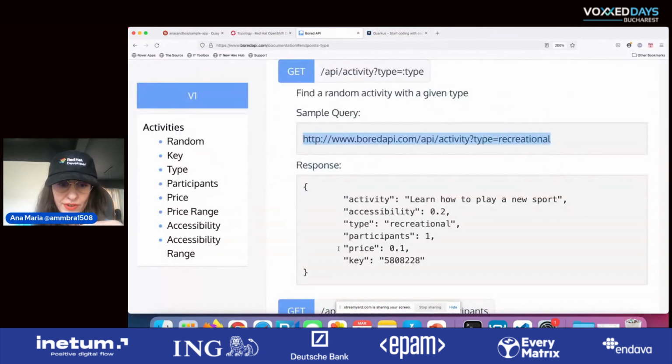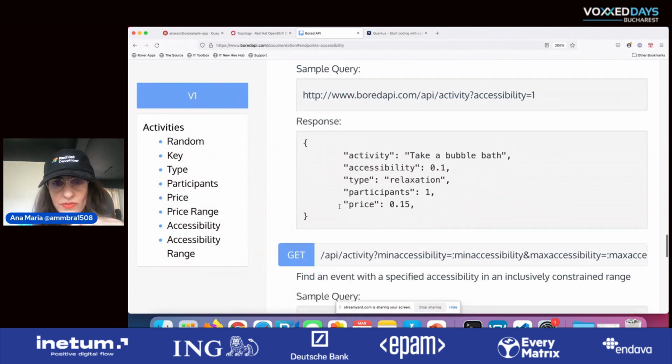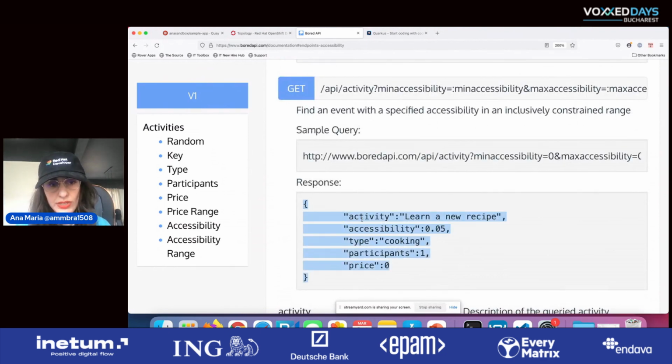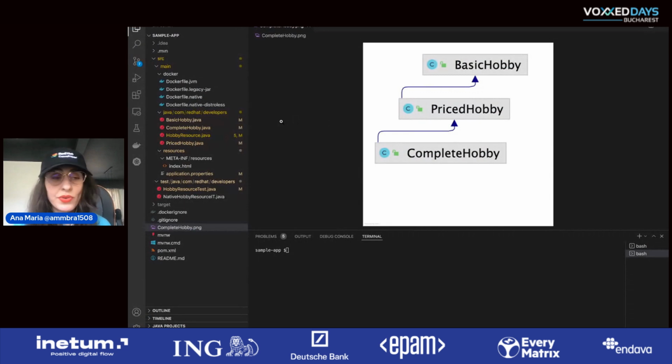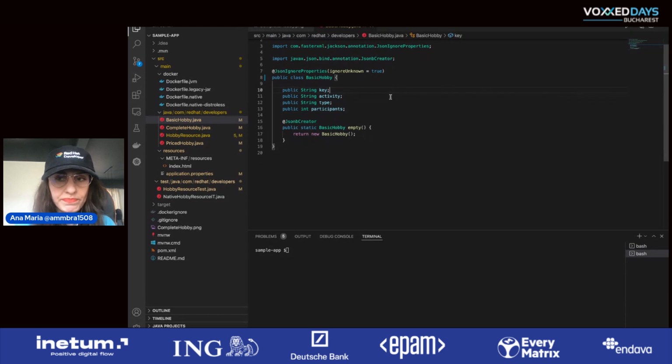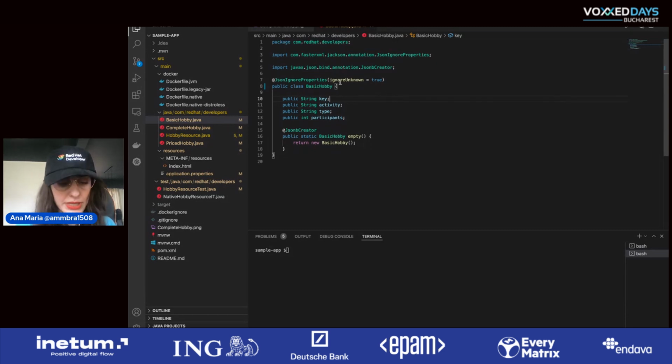Before going further, I just need to get a response that's more complete. And let's get it here, because I need to code a few things. So the way that we used to code this kind of inheritance before Java 17, we used to start with the basic hobby, and looking into it. Let's make it a little bigger.